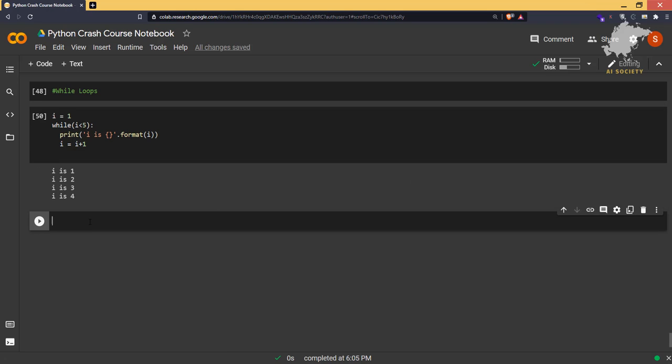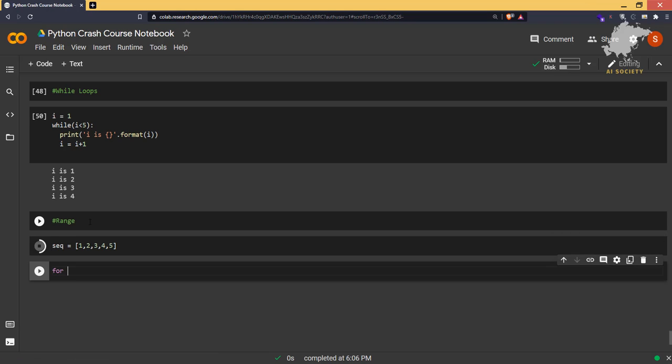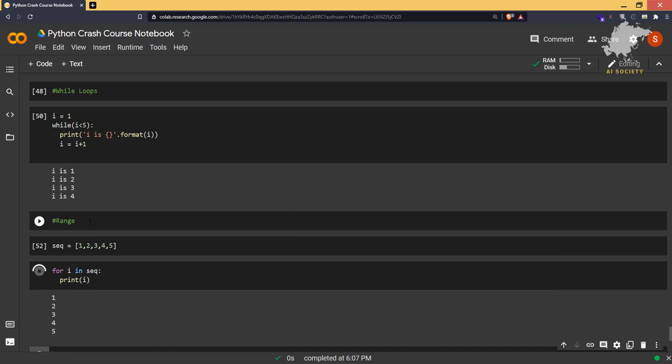Okay, so now let's talk about something called range. If I type for, let's have a sequence, 1, 2, 3, 4, 5, and I say for I in sequence, print I, it will give us 1 2 3 4 5. Simple as that. So whenever we want to do something for a certain amount of time, we use range for that.